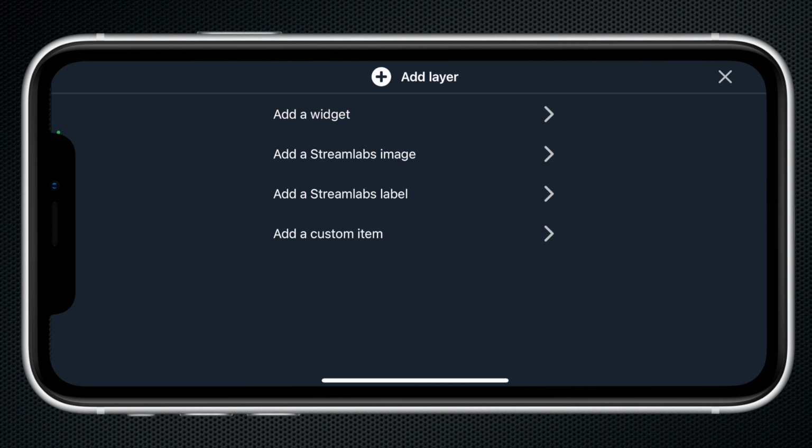I can add another widget. I can add an image from Streamlabs. If I've uploaded images to Streamlabs, I can pick that. A label from Streamlabs or a custom item. Now, custom items are a URL from outside of Streamlabs. So it could be like Stream Elements or Nightbot or whoever has browser source plugins that you want to use.